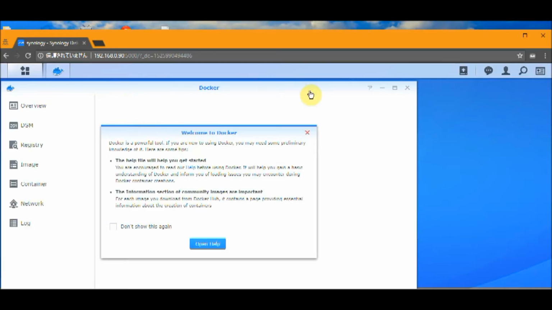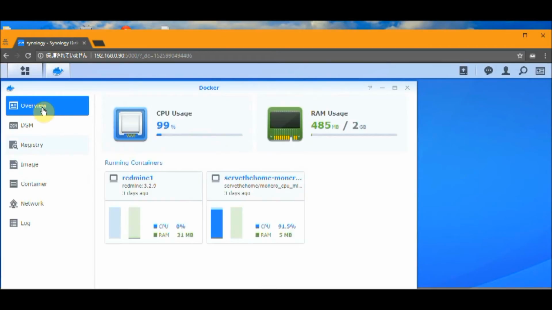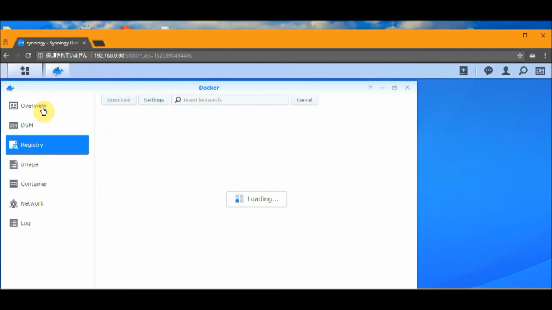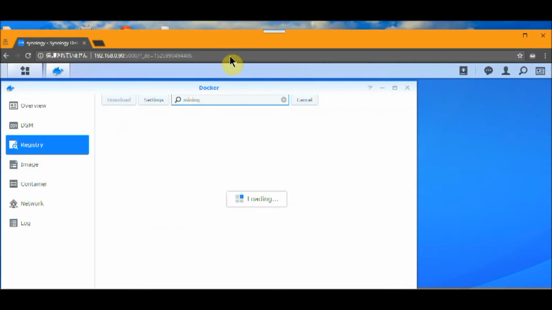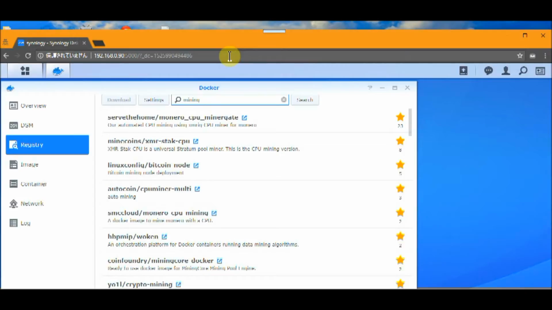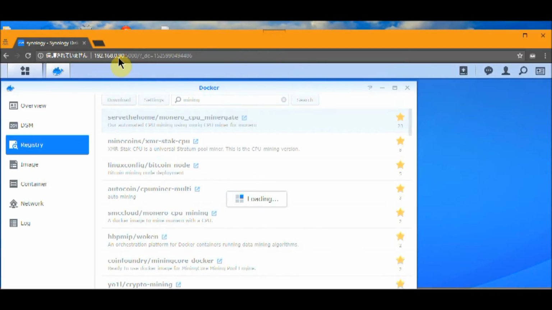Click Docker icon and click Register. And let's say type mining. Pick whichever you wish. So this time, I pick Serve the Homes Monero Miner and click Download button. Then the image is automatically created.